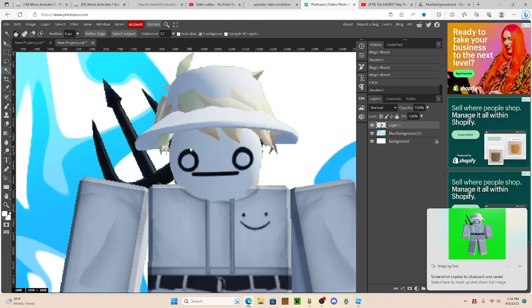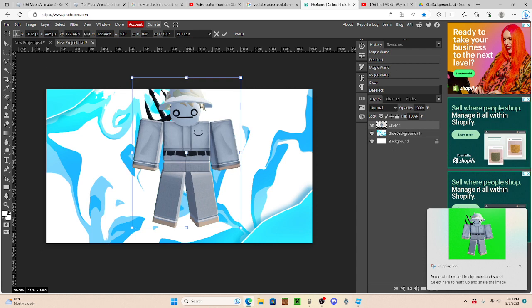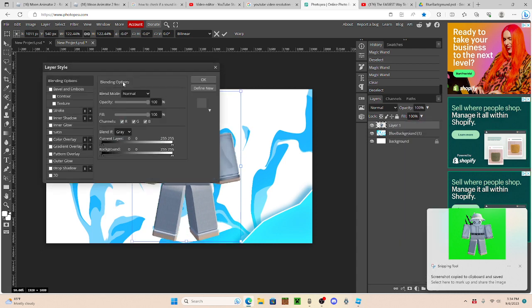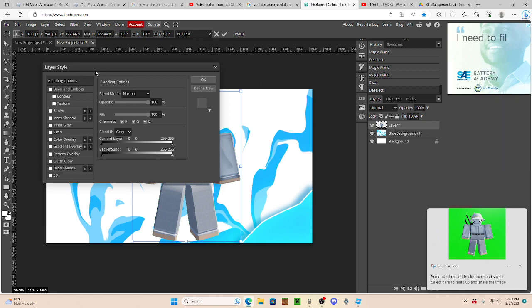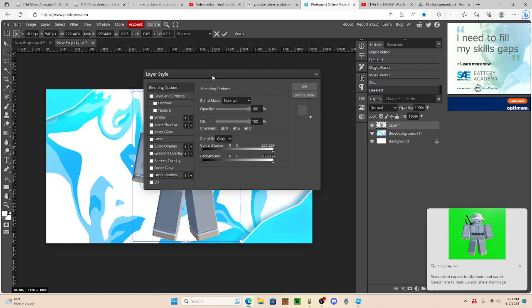And then when you're done, go zoom back out, hand tool, and boom. Now there's my guy. So we're gonna go and scale him up to a good size. Hopefully the videos aren't blocking him. That'd be very bad. And then we're gonna go to blending options, and this is very important. After that, you can double click on him or right click.